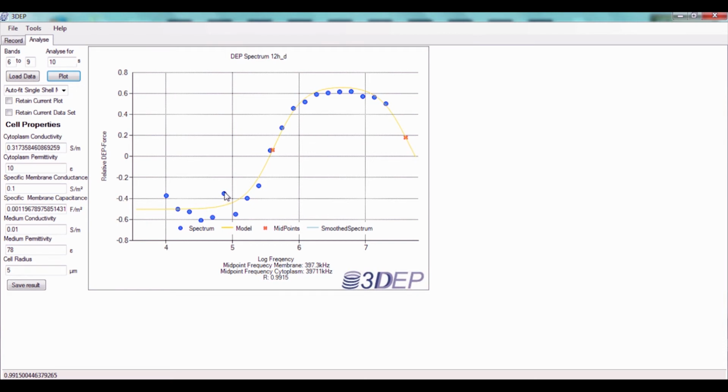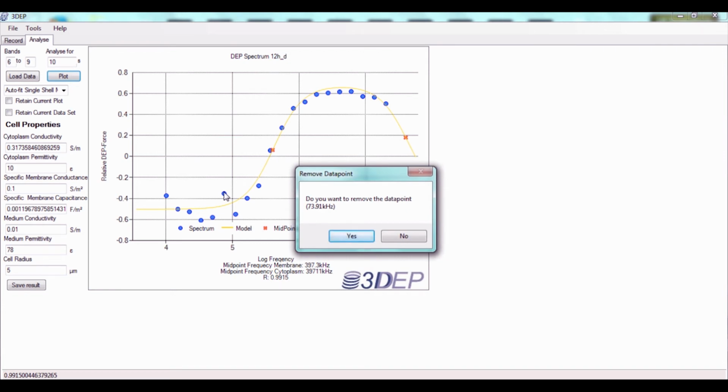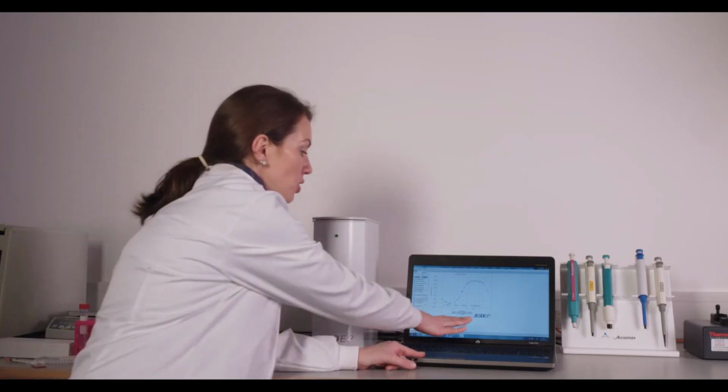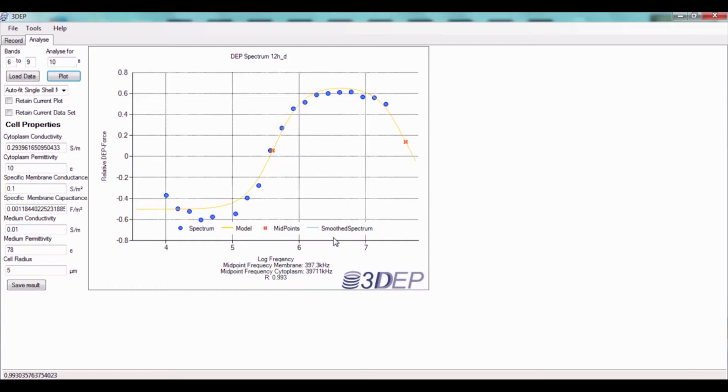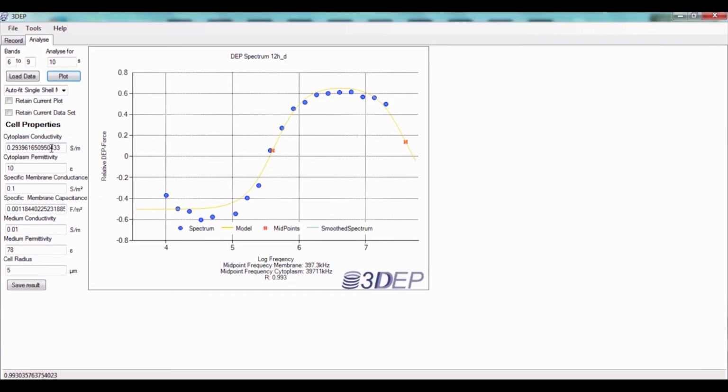To remove that, you simply click on that point, and it will ask you, do you want to remove this data point? If you click yes, it removes that data point and then updates your R value. So now we've gone from 0.9915 to 0.993. So the fit has gotten better removing that data point. You'll also notice that things that got adjusted were cytoplasmic conductivity, cytoplasmic permittivity, specific membrane conductance, specific membrane capacitance. Your medium conductivity and medium permittivity stay fixed, and then the cell radius is whatever you want that to be.